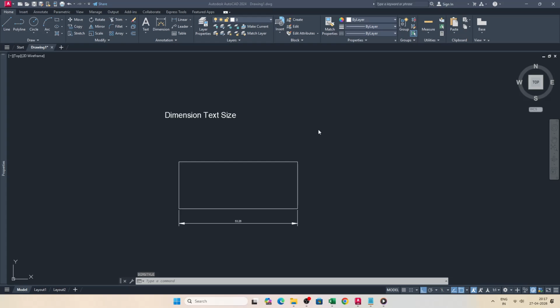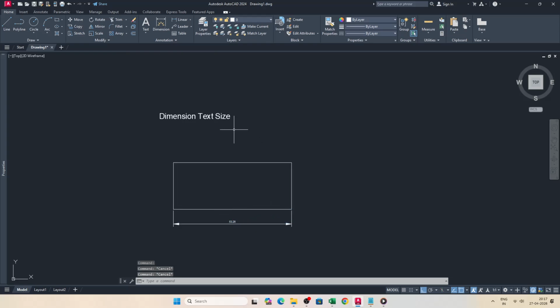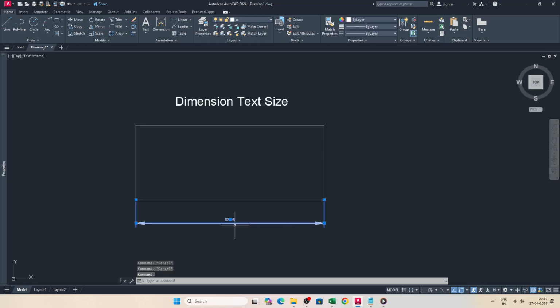In today's video, I am going to teach you how to change dimension text size in AutoCAD. By the end, you'll know 2 reliable ways to control how big your dimension text appears. One for updating all dimensions that share a style, and one for tweaking only specific dimensions you select.